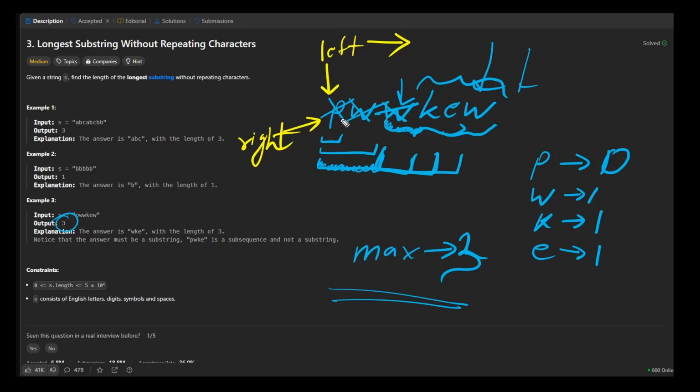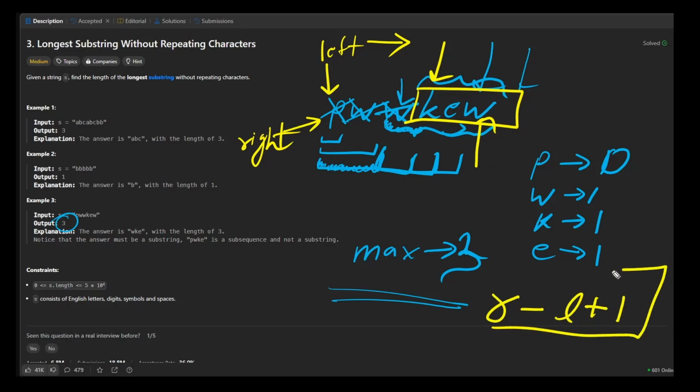So in the last case, the left would be over here, the right would be over here, and the complete string will be this over here. And we can calculate the size of this by doing something like right minus left and plus 1. This will give us the size of the substring. So this would be the basic algorithm. Let's take a look at the code implementation.